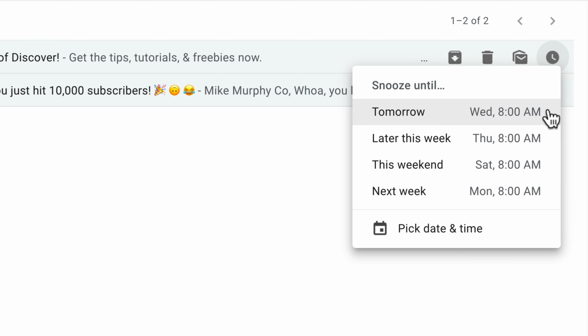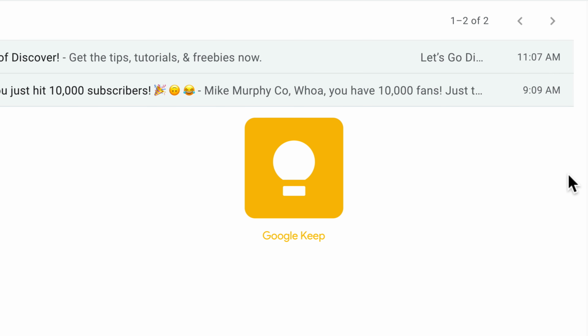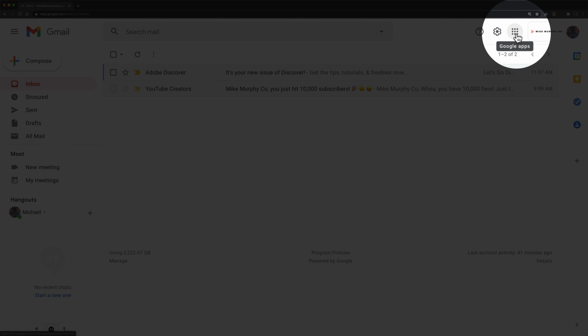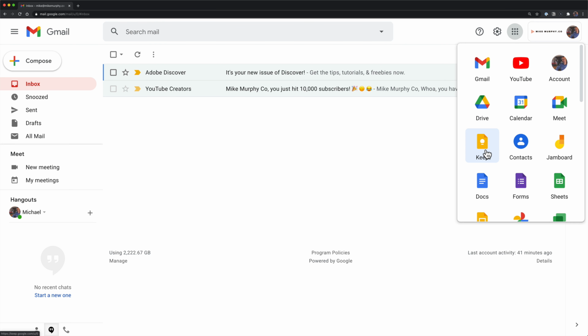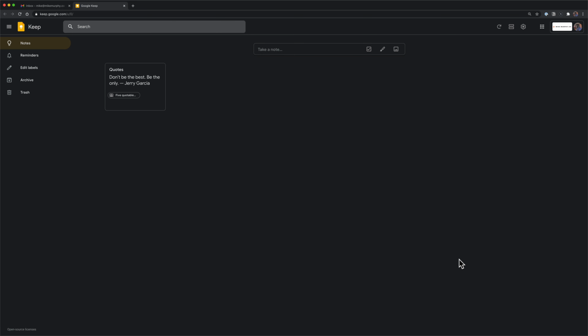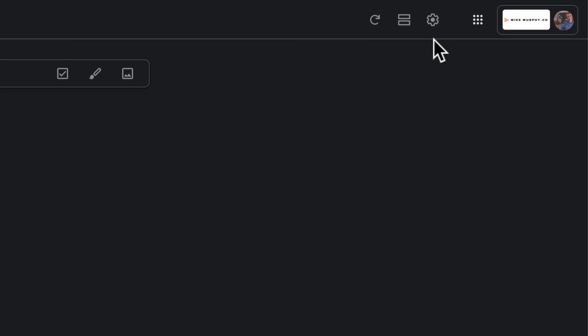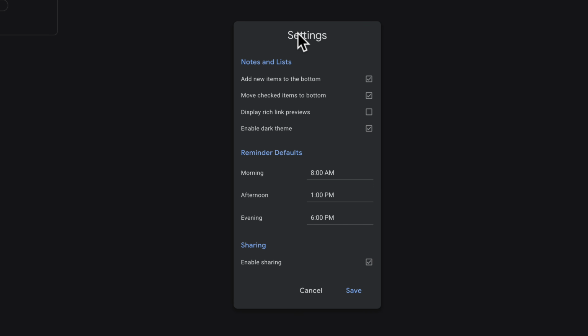If you ever want to change the default or the preset snooze times that you see here, you're going to need to open Google Keep. If you click on the 9 circles in the top right where it says Google Apps, look for Google Keep, click to open. Once Google Keep opens, click on the gear icon in the top right for Settings. Then click on Settings. You'll see this pop up.